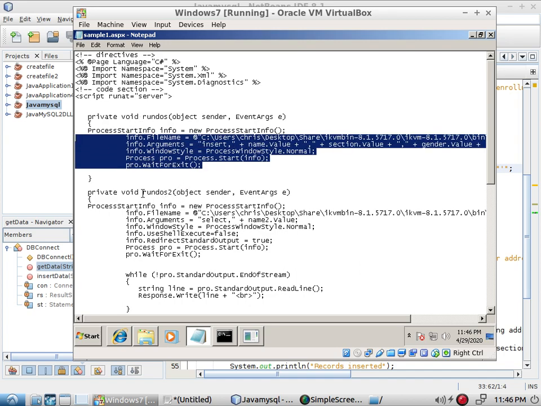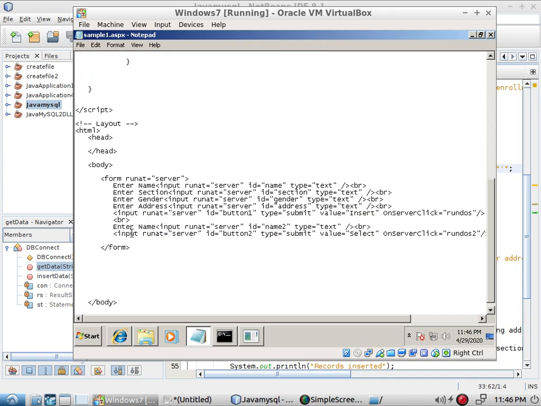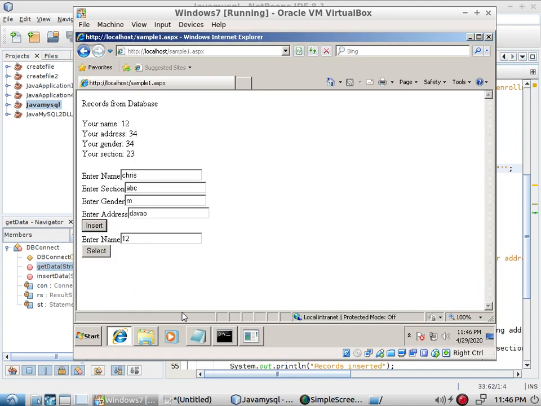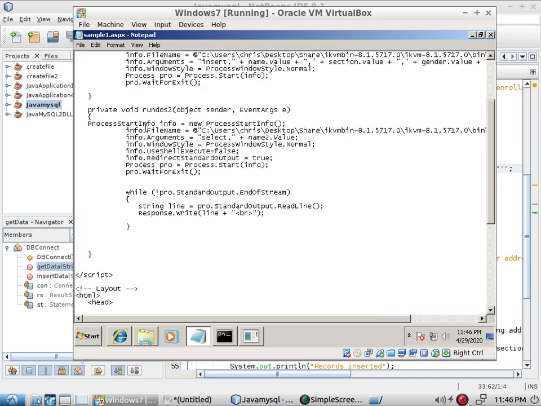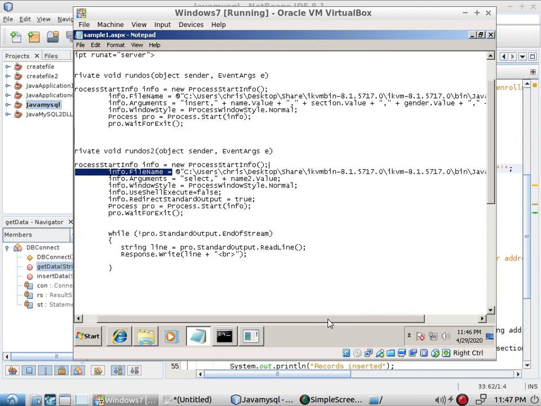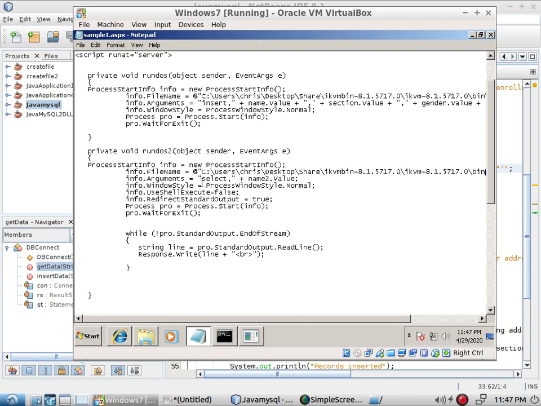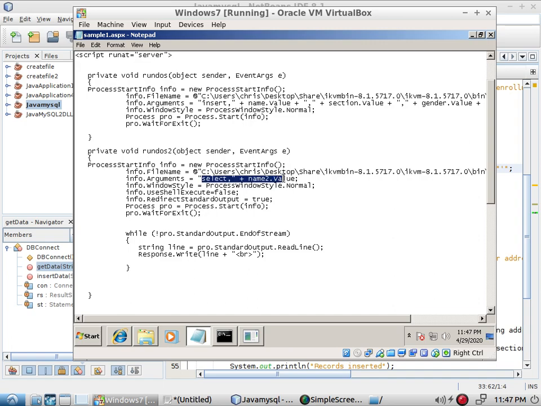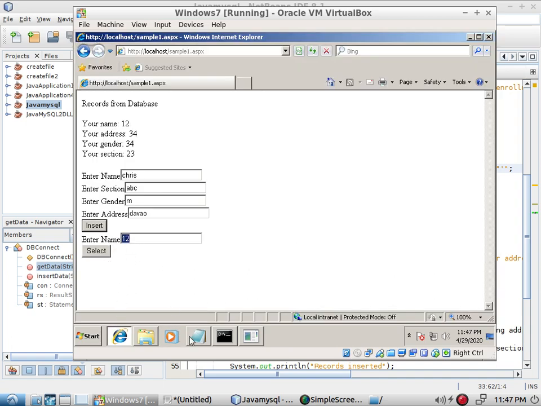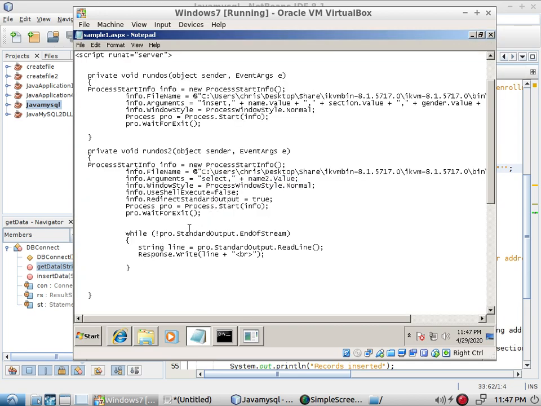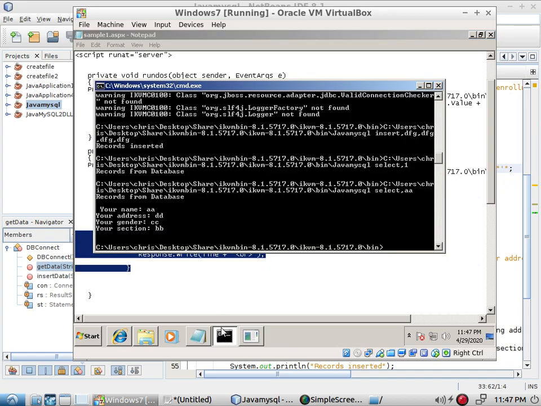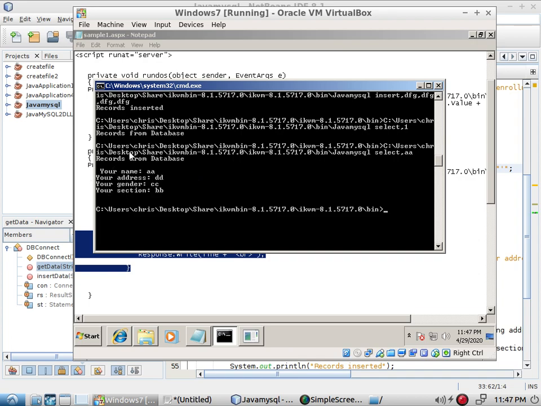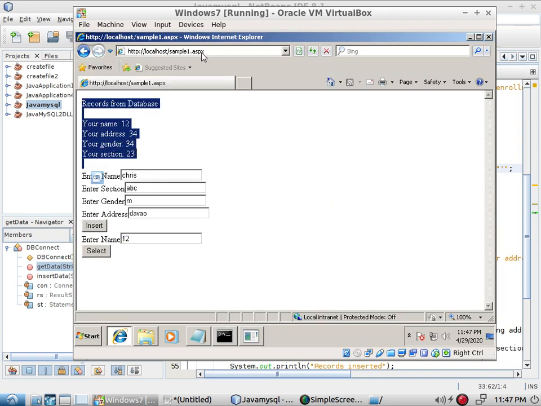So let's look into another method, randos2, which will be called every time you click this button, select. randos2 executes the same file, as you can see, but this time the parameter is different. It's select, same with this one. We're selecting, select, comma, a name. So in this case, we're concatenating the value that is inputted here. But this time, we're going to show the output. If we do this in the command line, it will show your name, address, gender, section. So we need to show the output here using a browser, using ASP.NET.